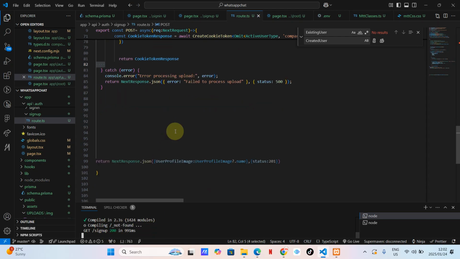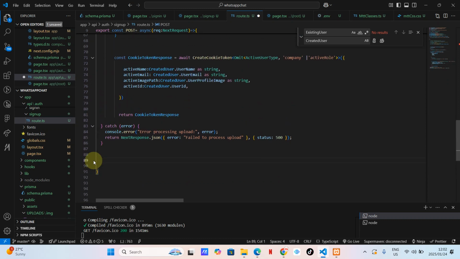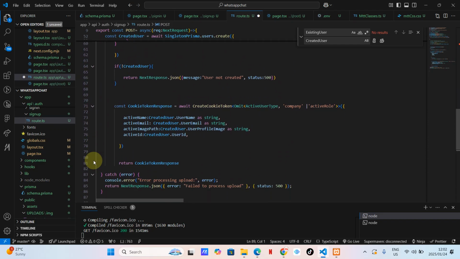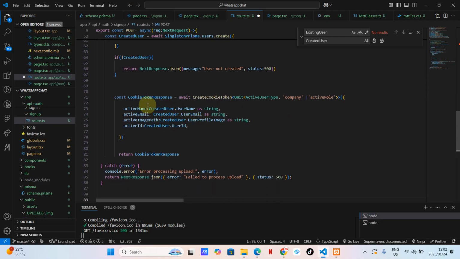Sign up. Let me just check if maybe I might have made a mistake. This code is unreachable. Yes. Okay, let me see what it was responding. Okay, this code is unreachable. That's true. Okay, let's check again. Right, so we've got this cookie response, await, create cookie token. Okay, and then obviously this happens when this is true.